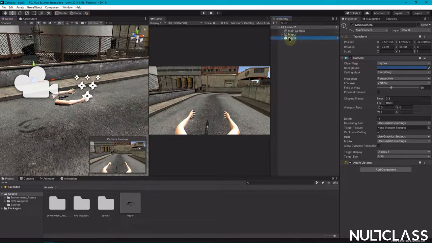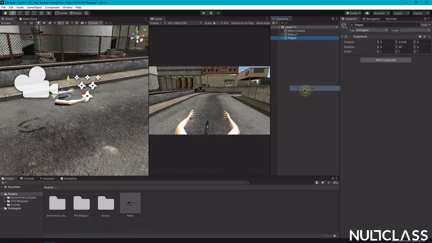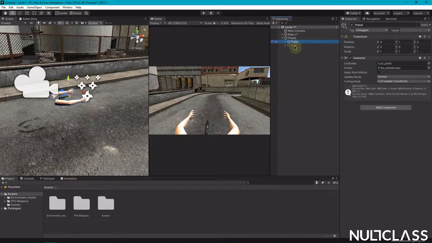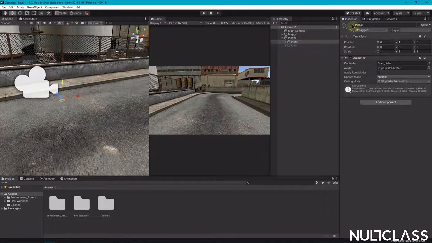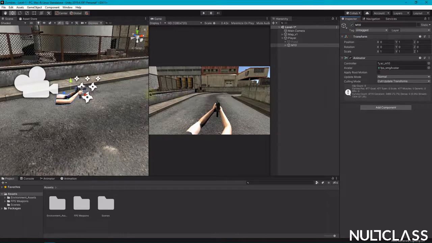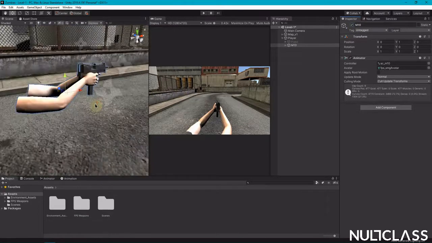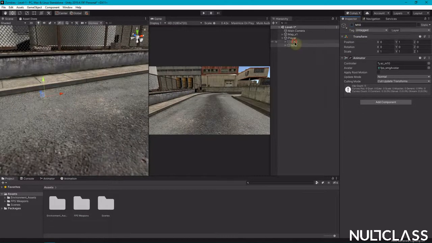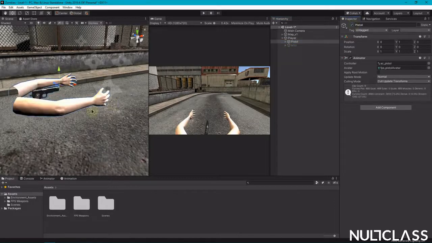First of all, you should just unpack this prefab because we don't need the prefab anymore, and you can also put the prefab under FPS weapons. Now open up the player and you will see that we have two types of gun. One is a pistol and the other one is an M10. So let's just deactivate the pistol for a while and activate the M10. There you go, this is the M10 and we also have the pistol. So let's work with the pistol right now.